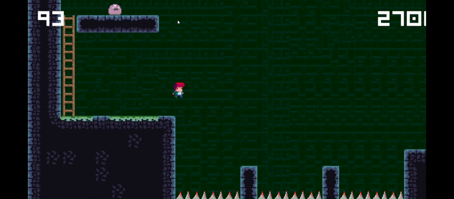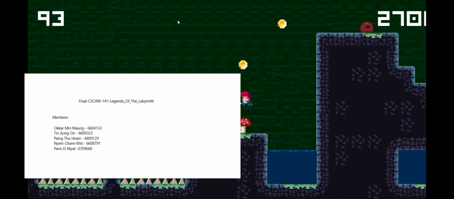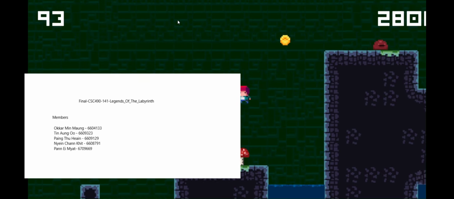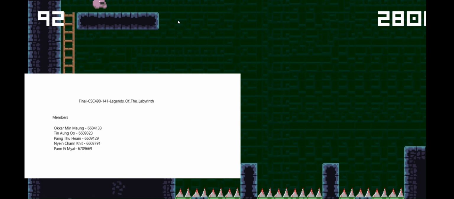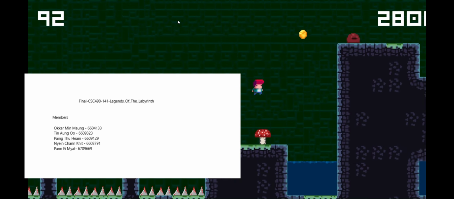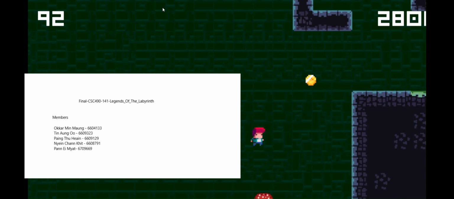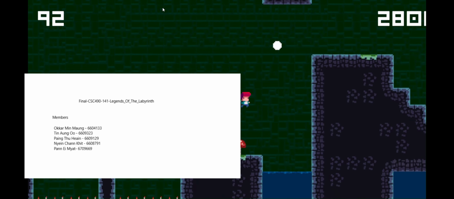So that's it. It's a 2D platformer developed in Unity with a retro pixel style. The game challenges players to explore cave environments, avoid traps, defeat enemies, and collect gold using simple controls. The difficulty increases as the levels increase. Thank you.